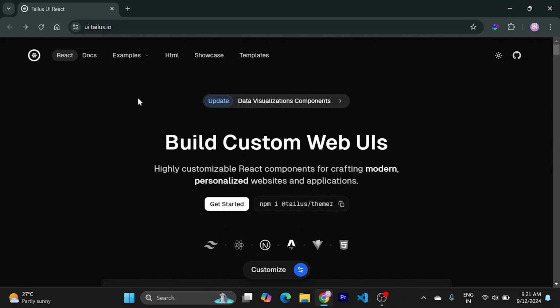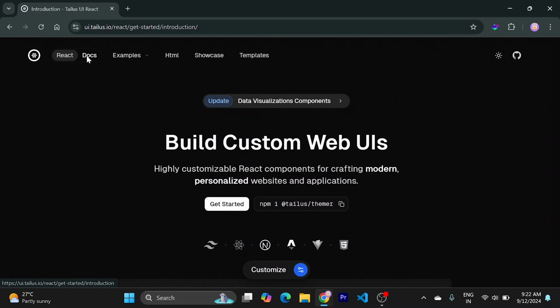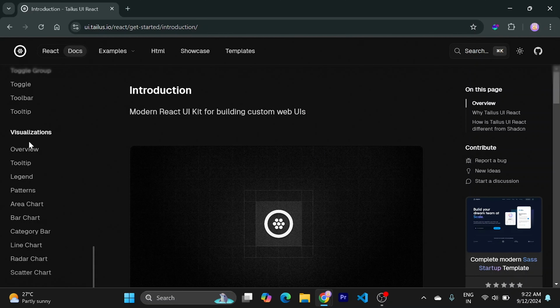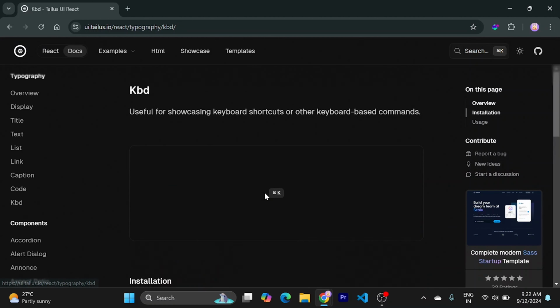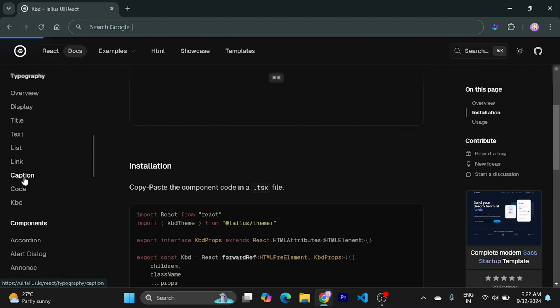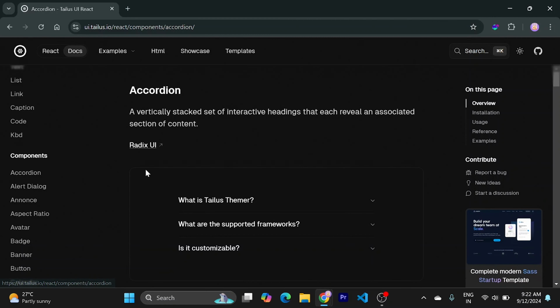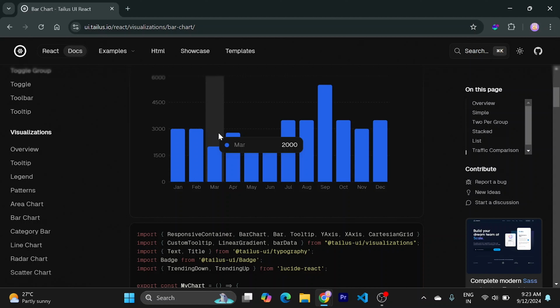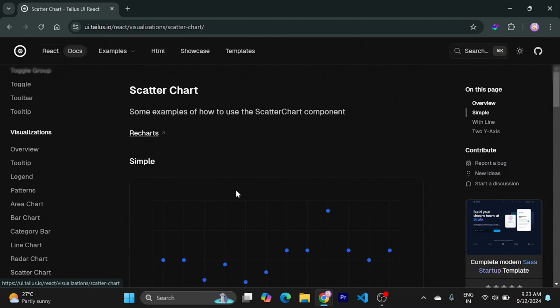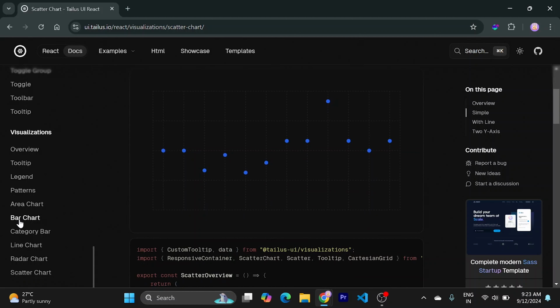This library is called Tailors UI, and they have lots of components available. So let's have a look at them also. They have lots of typographies available. They even have shortcuts. They have caption. They have accordions. They have charts as well. So you can consider this if you're building a dashboard or something that requires charts. They have lots of customizable charts.